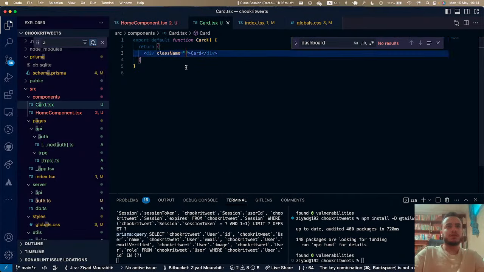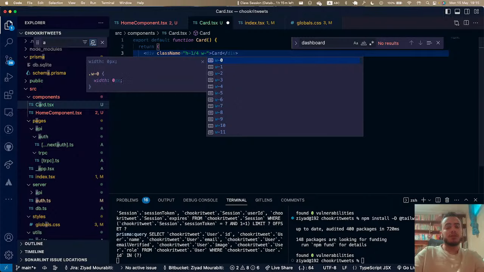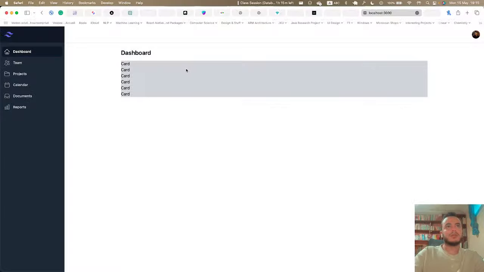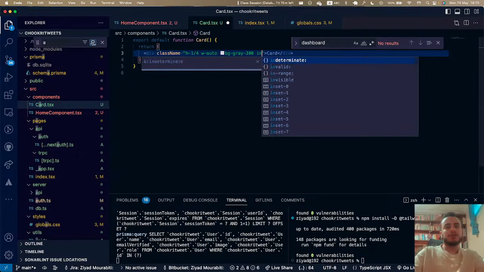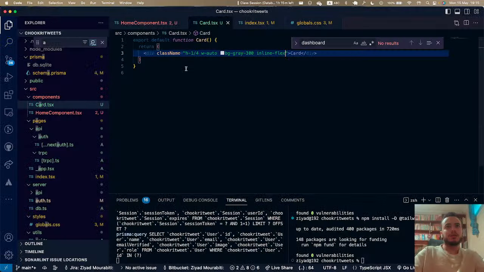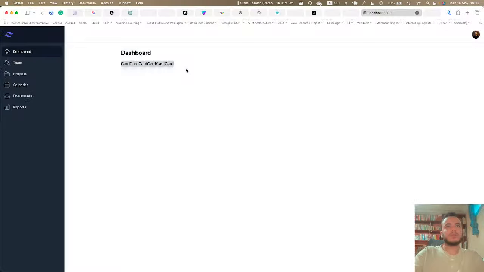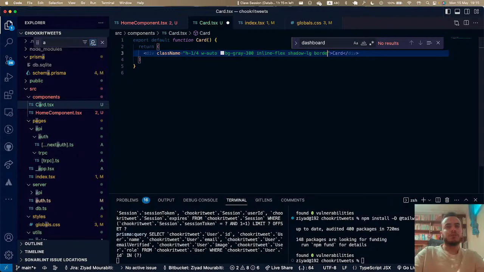And the card would basically be, let's do height over 4 and width, let's do auto whatever. Let's do background gray 300. Okay, let's do inline. Okay, and border, shadow, let's do some shadow. And border, is it radius? No, it's not border, it's rounded.